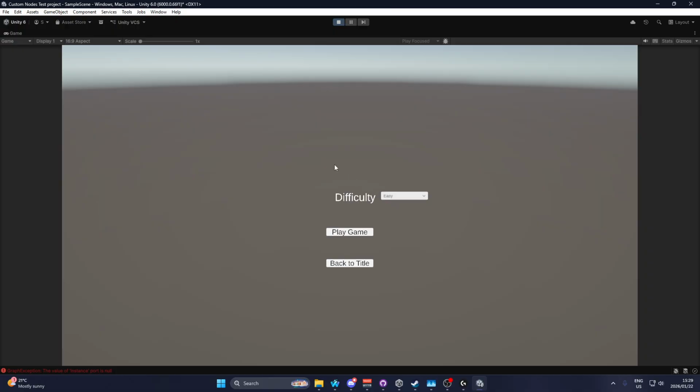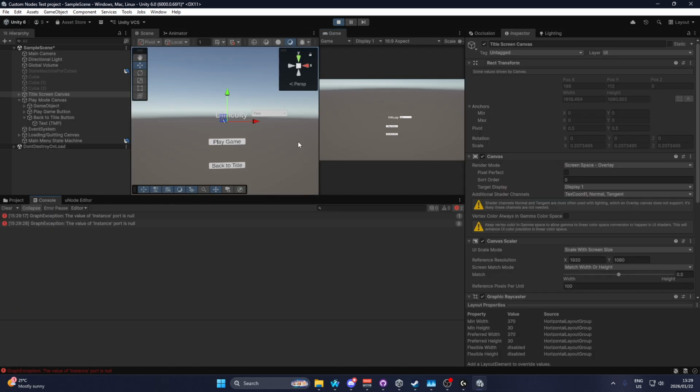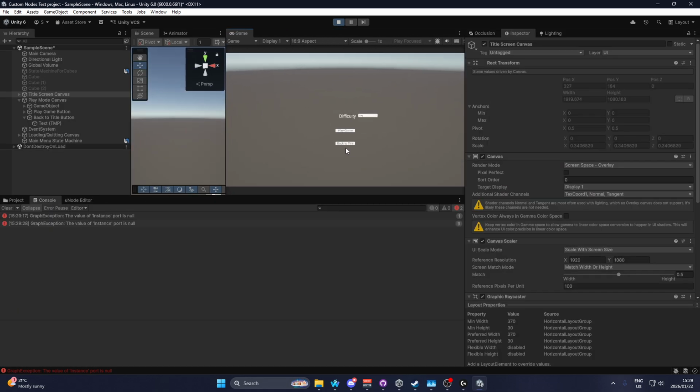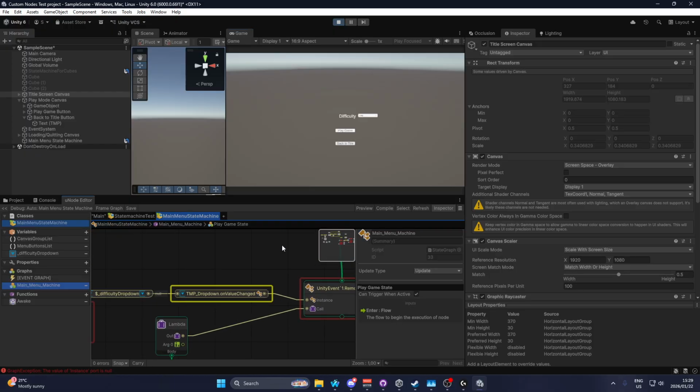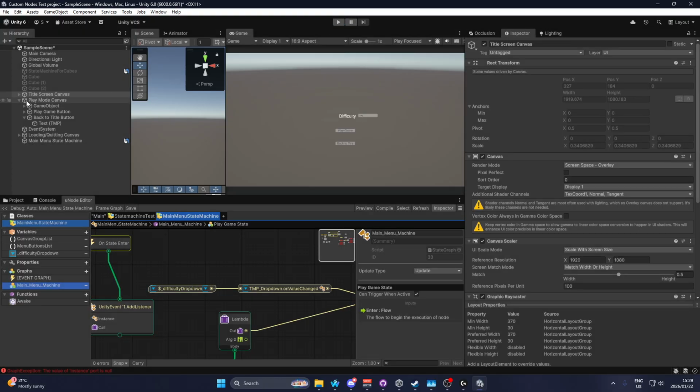Should just throw a debug.log as of now. And when I say back to title, this should take us back. But we see we're getting an error here on the console as well. And that error is coming from our value port. We never assigned our text mesh pro thing. That's why it's giving us the error. Got to assign the references.